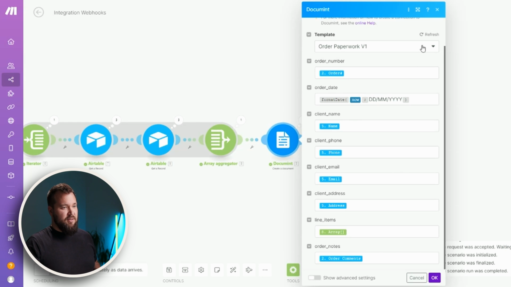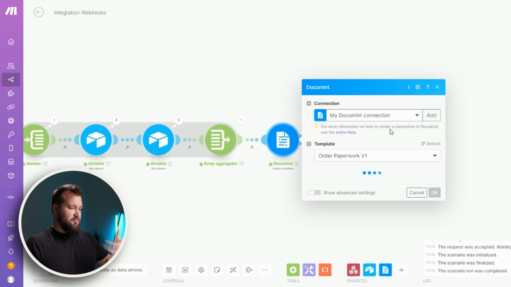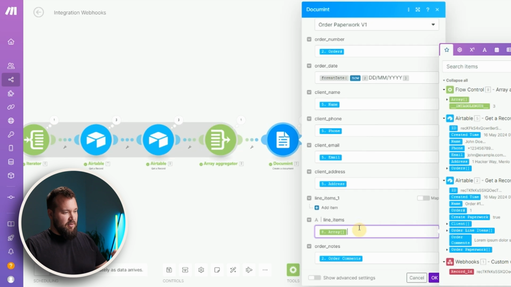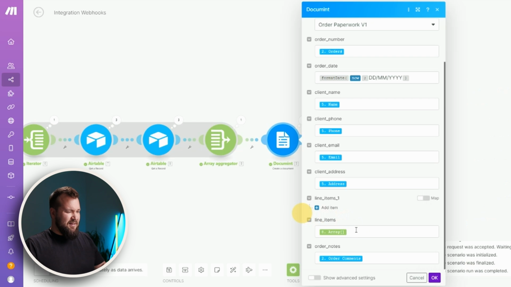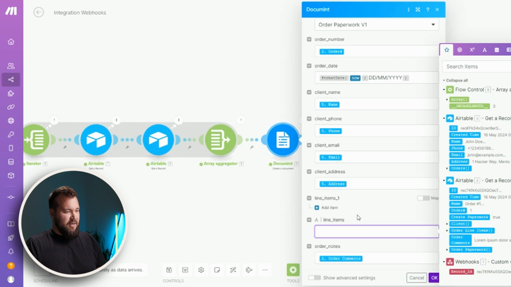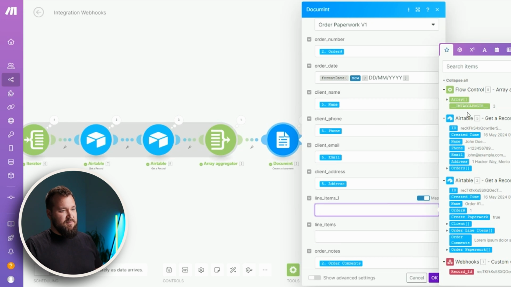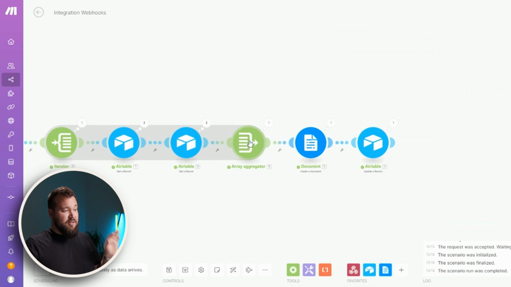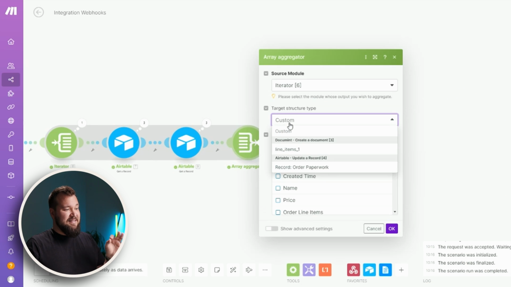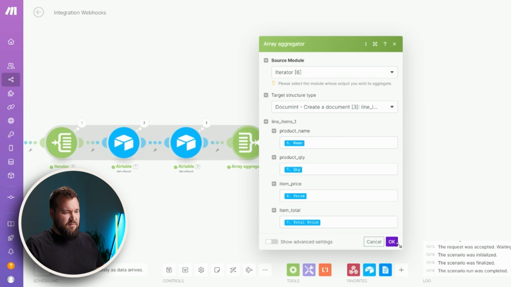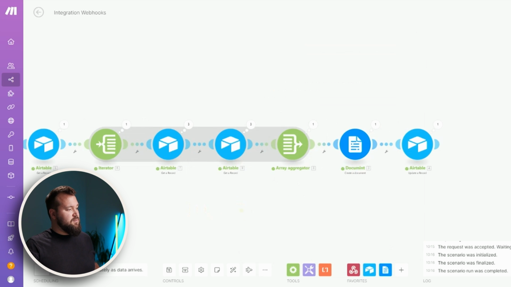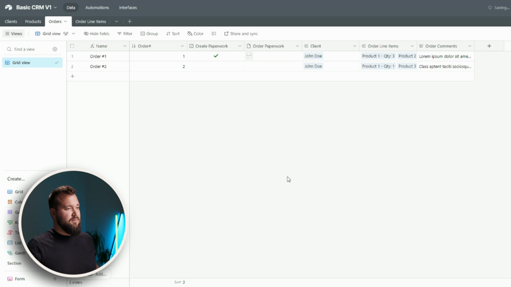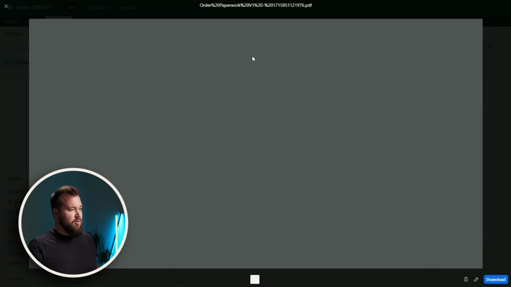And if we go back to our document template, let's just refresh it as well. And you can see now how line items, the old line items, is still there. We're just going to delete that array, but we have line items 1, and that is now an array type of field. Let's just map our array back to what it was before. And let's not forget to actually jump into our array aggregator and say that this is line items 1, right? Everything's still mapped. Great. Let's press OK and let's run this one more time. Uncheck, recheck, and hopefully now everything should work perfectly.